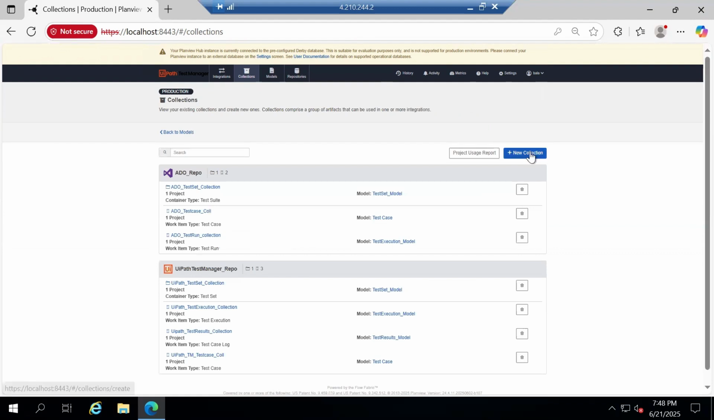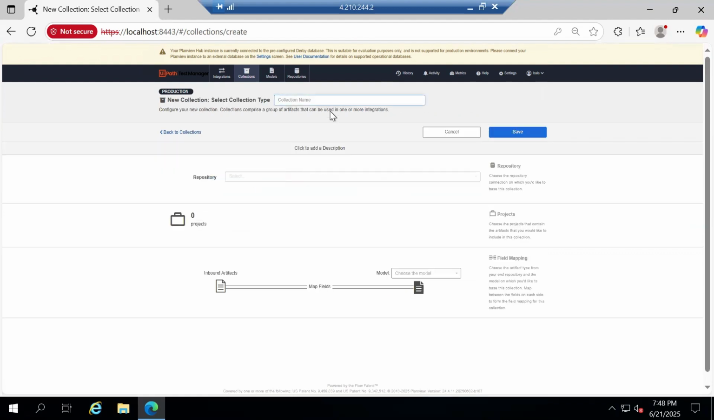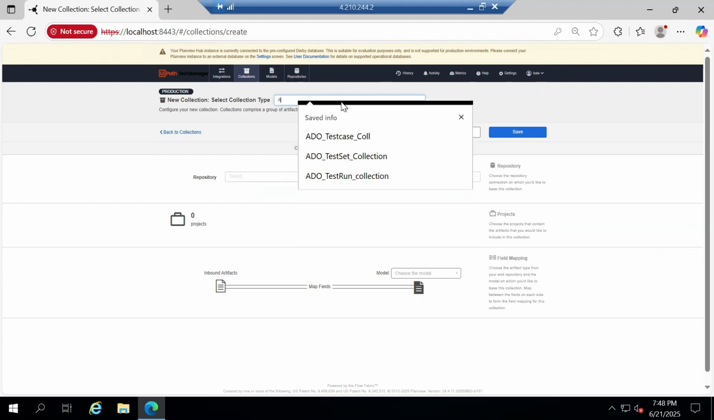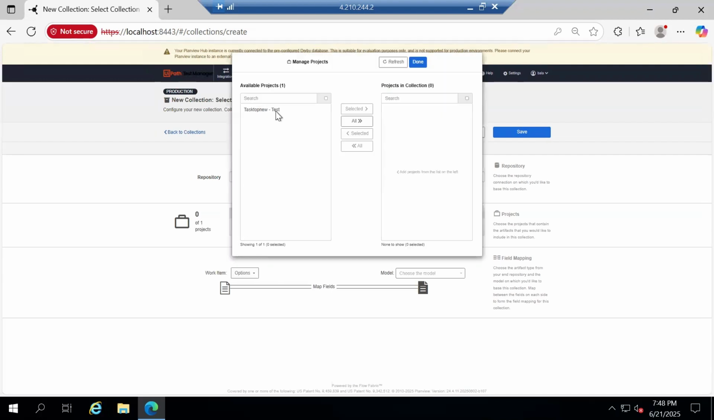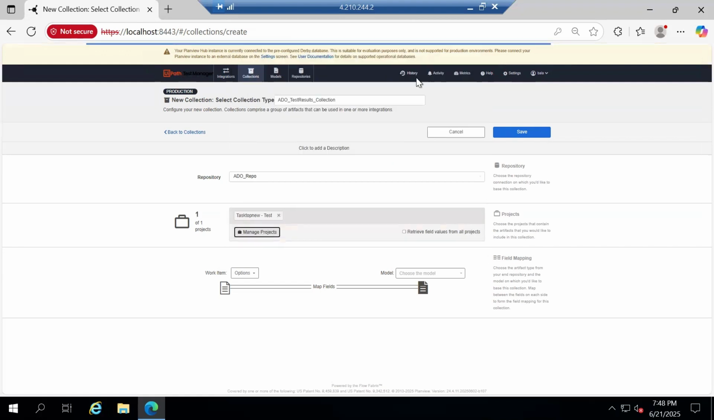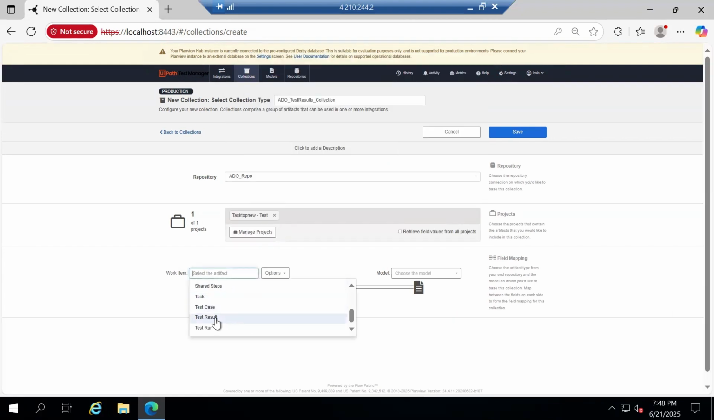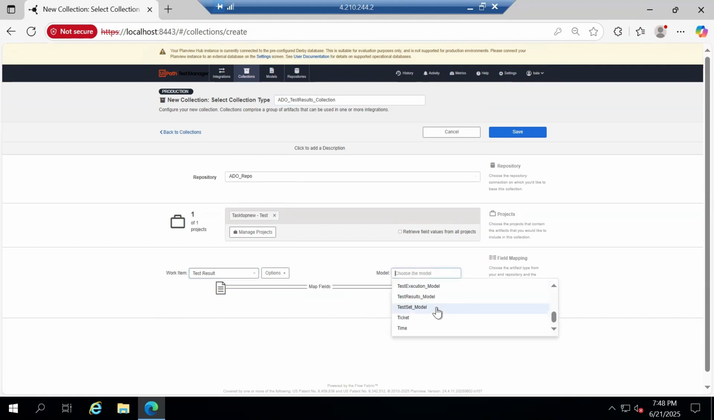It's done. Click on done. Let's create a work item, ADO test results collection. In the repository, the ADO repository, project, done. The work item is test results, and this one requires the test result model.